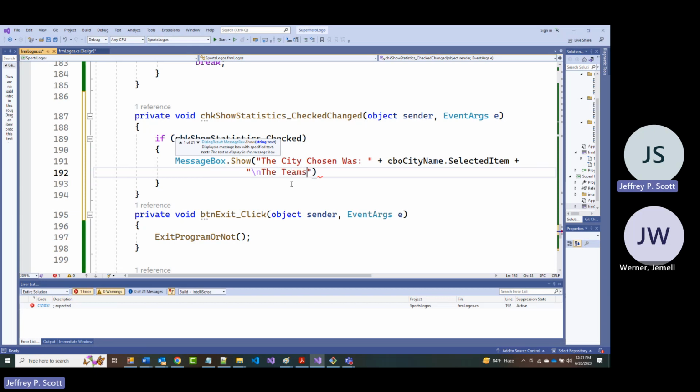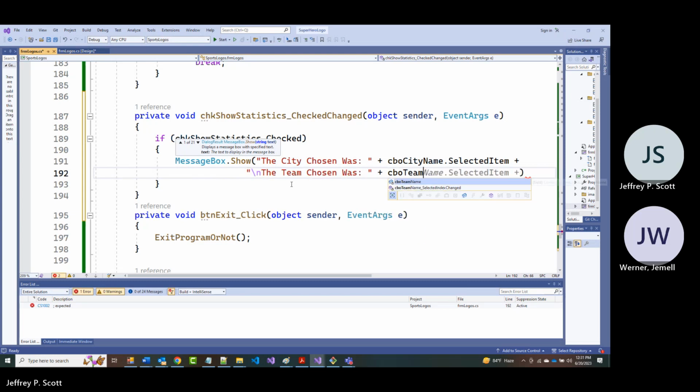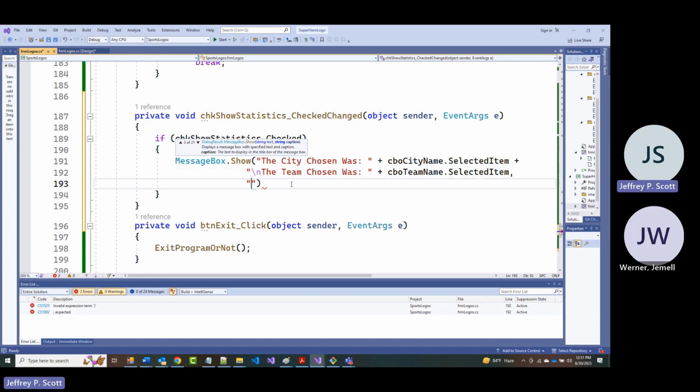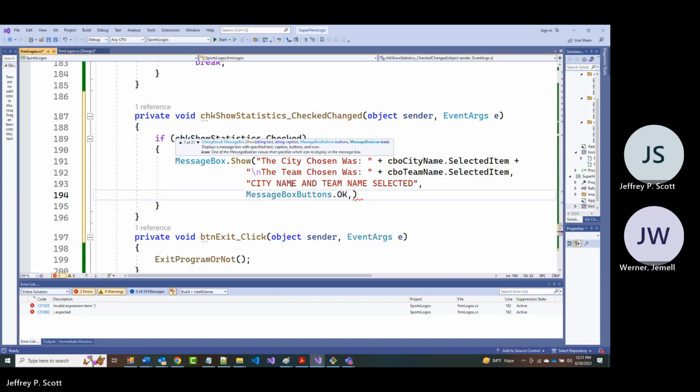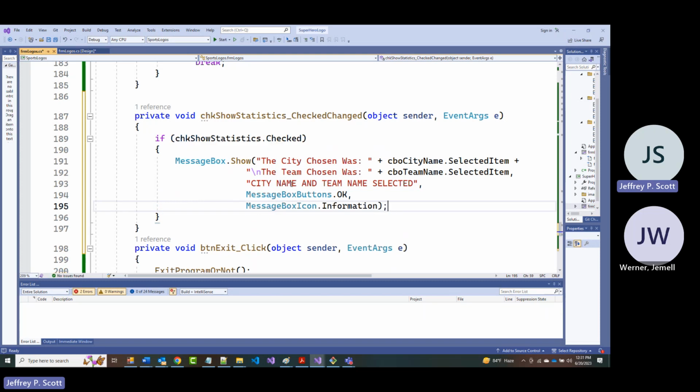The team chosen was... and then just city name and team name selected. Message box buttons okay, message box information.